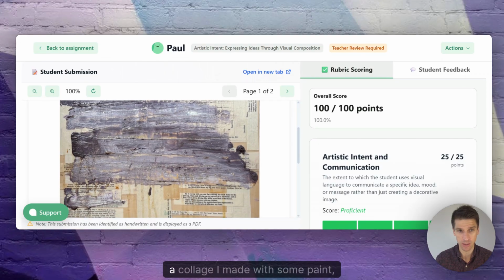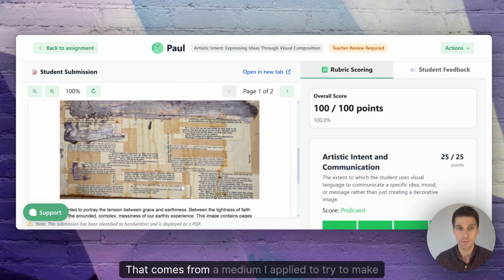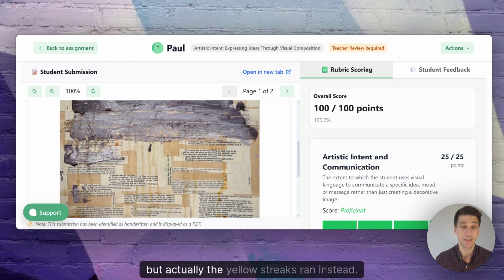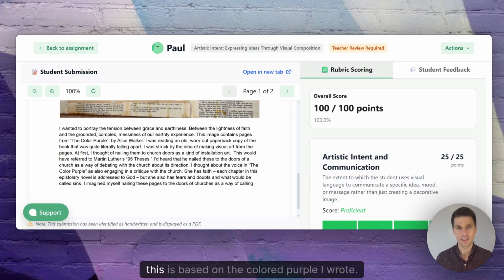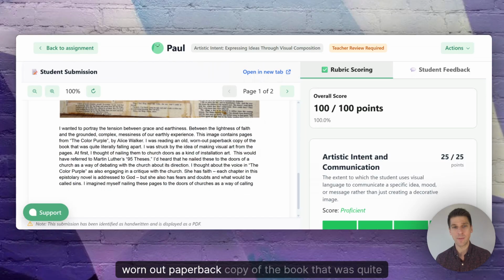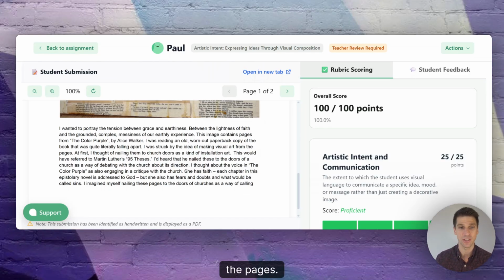So here's a picture of my work, a collage I made with some paint, mixed media. I never liked those drips there. That comes from a medium I applied to try to make the paint run, but actually the yellow streaks ran instead. And here's my artist statement. This is based on The Color Purple. I wrote, I wanted to portray the tension between grace and earthiness, between the lightness of faith and the grounded, complex messiness of our earthly experience. This image contains pages from The Color Purple by Alice Walker. Once I was reading an old worn-out paperback copy of the book that was quite literally falling apart. I was struck by the idea of making visual art from the pages.